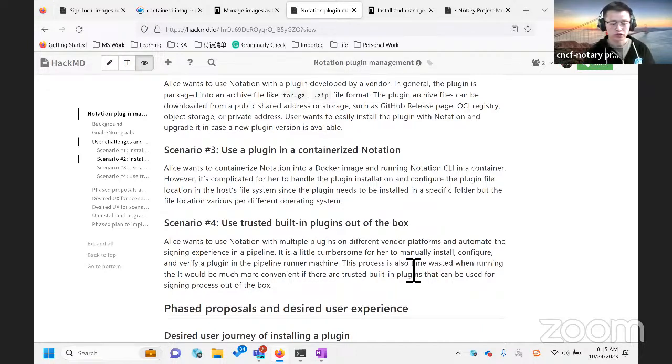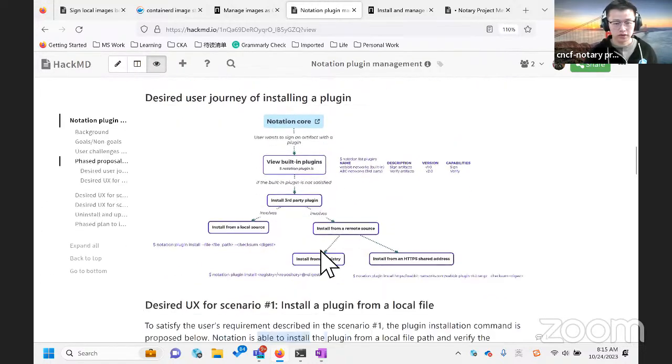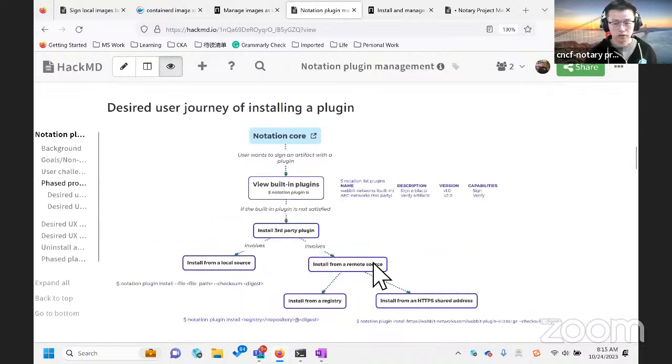And users will only need to install plugins from external sources in case they want to install third-party plugins or the built-in plugins cannot satisfy their needs. So for the first one, I think we still need further discussion, and this is not for the short-term scenario and the proposal. I also drew a user journey diagram here. Let me zoom in. So Toddy, I think you can ask any questions.